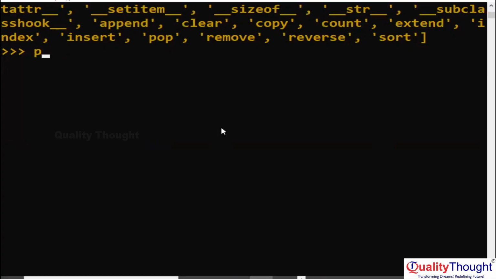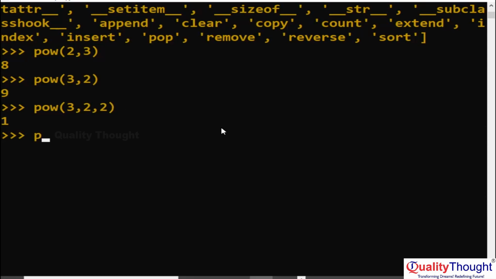Power of 2, 3: 2 power 3 is 8. Power of 3, 2: 3 power 2 is 9. Now power of 3, 2, 2 I am passing. What is the output? 3 power 2 means 9. 9 mod 2 means what is the remainder value? 2 fours are 8, remainder value is 1.